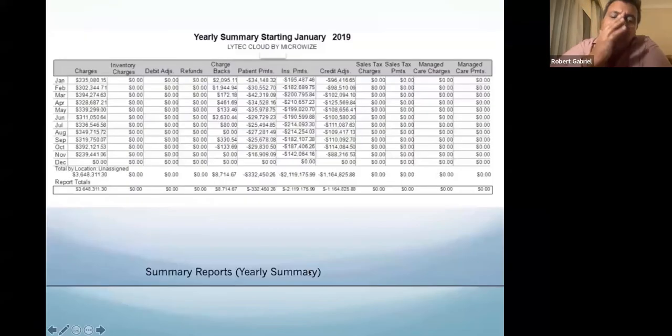The next report is the summary report, and it's a yearly summary. This will show you for the whole year, month by month, how much you charged. Some of you might be carrying inventory, though most practices don't deal with inventory. Then debit adjustments, refunds, so it's showing you the adjustments, the refunds and the chargebacks. That's where a lot of the numbers come out inaccurate or variable from other reports. Some reports might not match other reports because some include chargebacks, refunds and adjustments and others don't. So this one actually has all three of them.